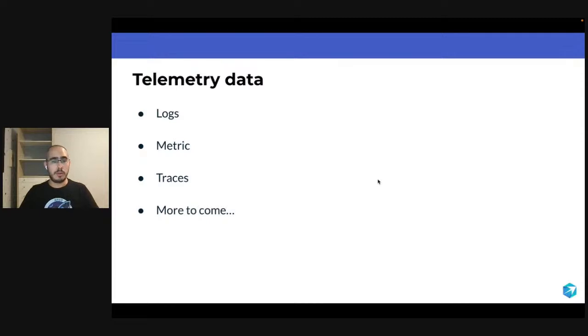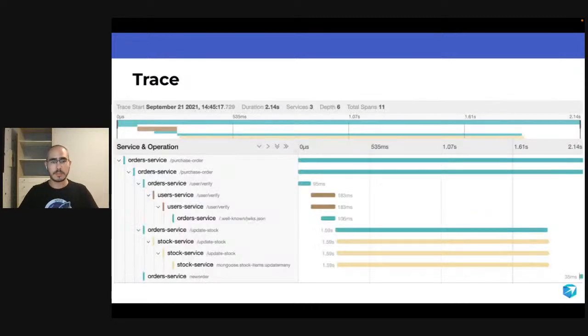So in case you are not familiar with traces, let me introduce you to a trace. As you can see here, this is a visualization of a trace. The visualization is from Jaeger, the open source Jaeger, a tool that is commonly used to visualize traces, also part of the CNCF foundation.